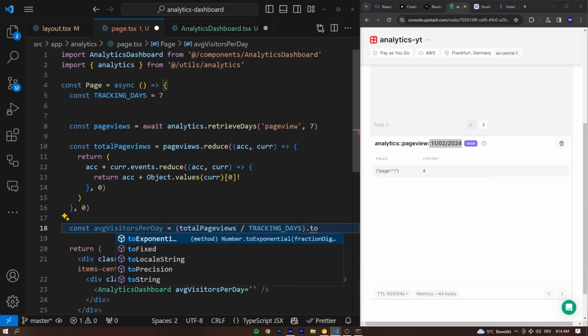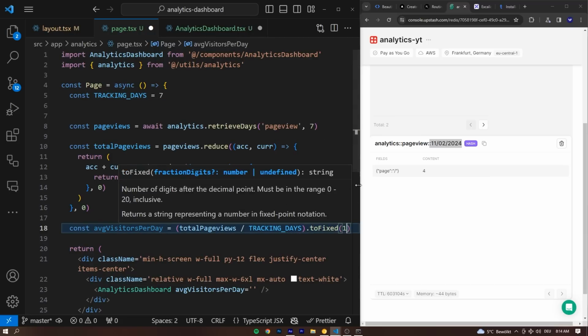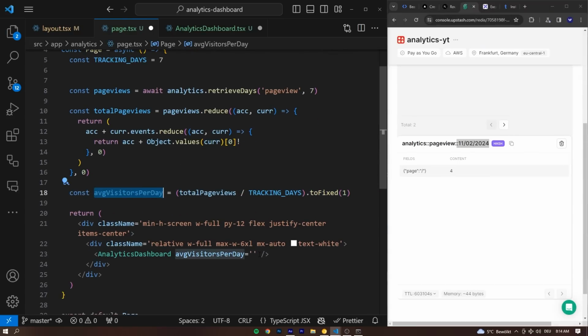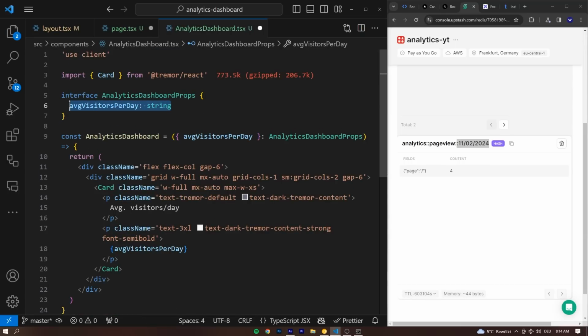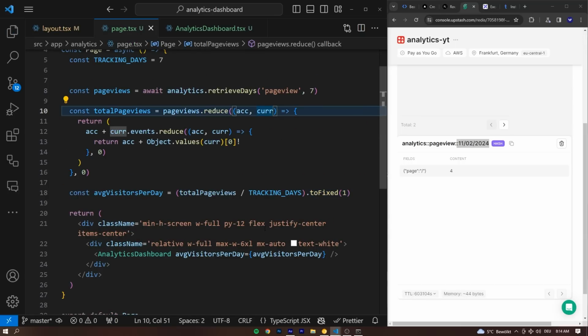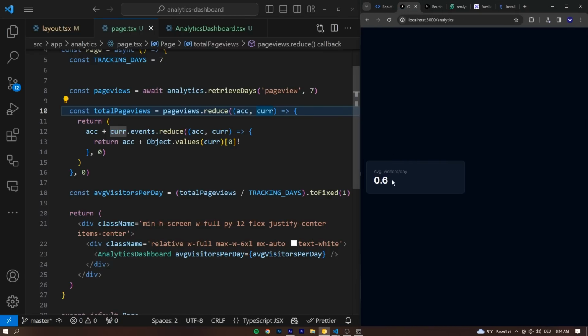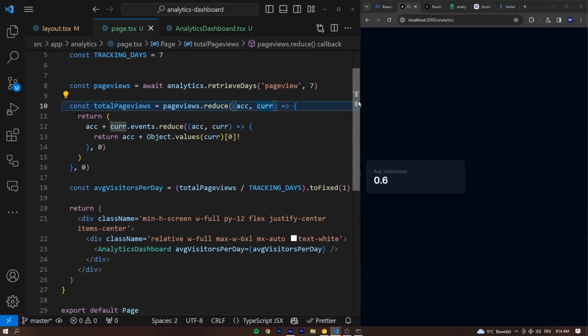And let's also say toFixed 1, so there's never more than one number after the comma. And just like that, we have the average visitors per day as a string, by the way, because that's what the toFixed does. By default, this is going to be a number, but the toFixed makes this a string. That is why we also typed it as a string right here in our analytics dashboard. And if we save all of this, then we should see that in our dashboard, we can now see the average visitors per day actually show up over the last 7 days.